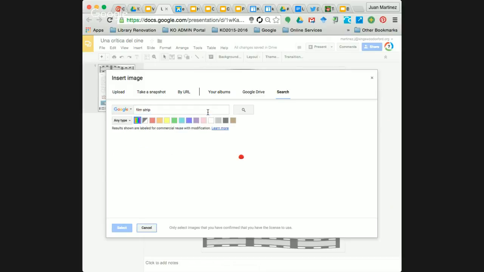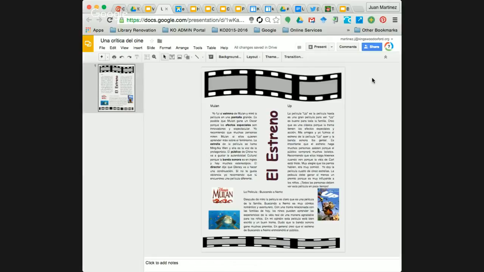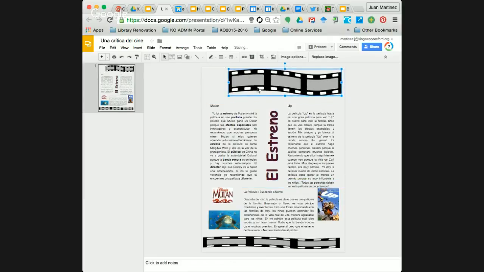See, if you search for a film strip, and then you choose a film strip, and I ended up choosing, I think it was this one or this one, and you hit insert, and it puts it right into the Google slide. Now once it's in there, you can click on it and then work with it so that you can work with the size and the shape.